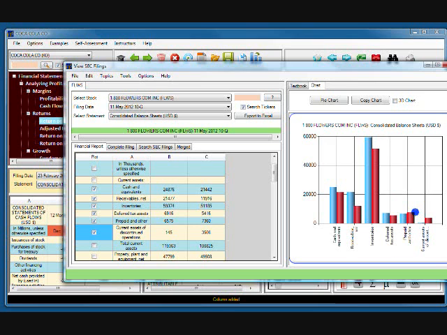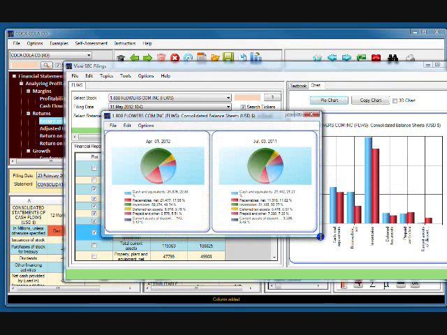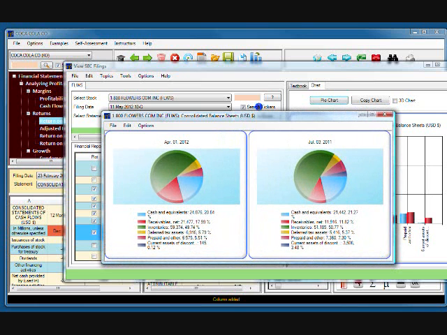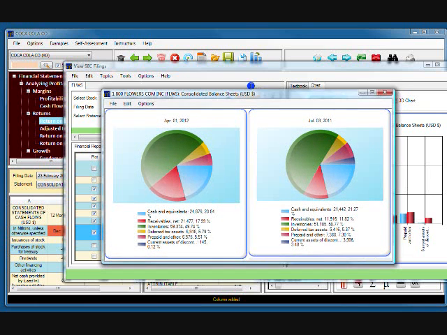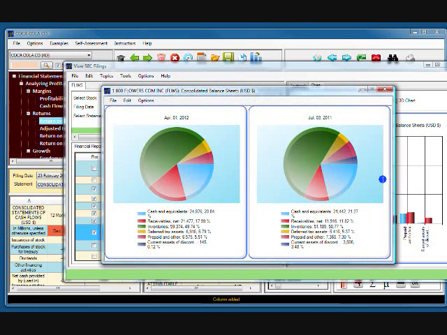You can also look at the composition. If I click on pie chart, you'll see a composition which makes the relative position of each item more readily visible. So for example, you can easily make out that this red piece of the pie, which is receivables, is a much larger proportion of current assets in April of 2012 than it was in July of 2011. And so you can use both the time series chart as well as this composition chart.